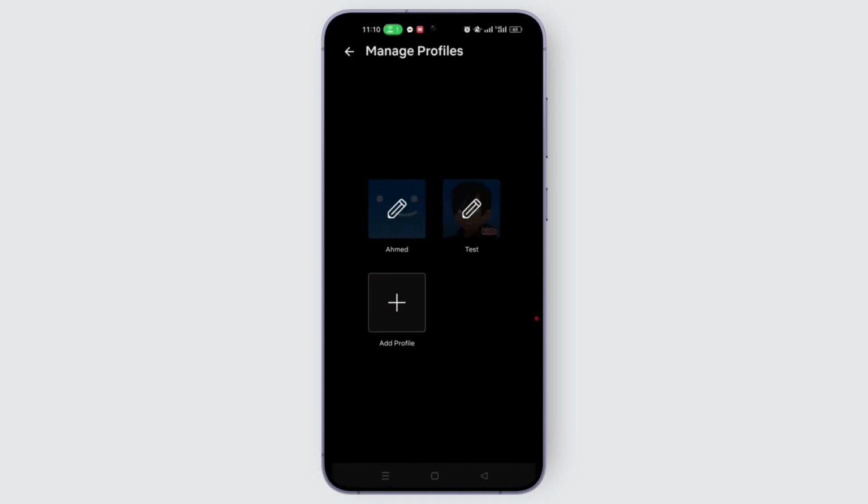Now that you selected, what you need to do is basically look out for the pen icon. So right now we have a normal account and a kids account. So head over to kids account and select the pen icon.